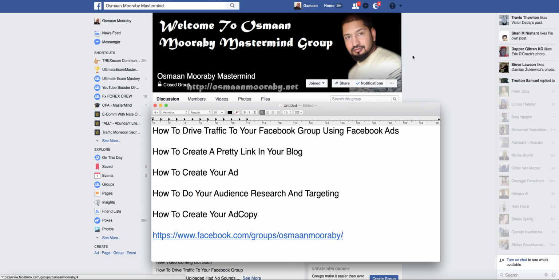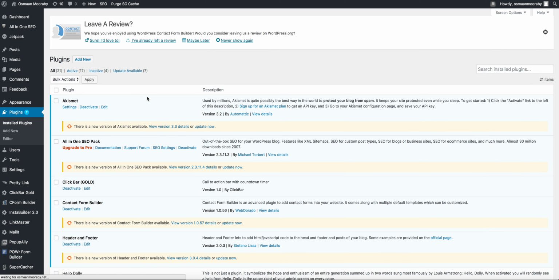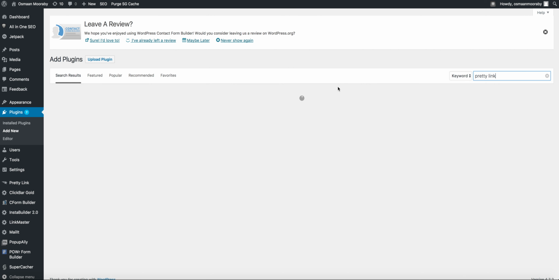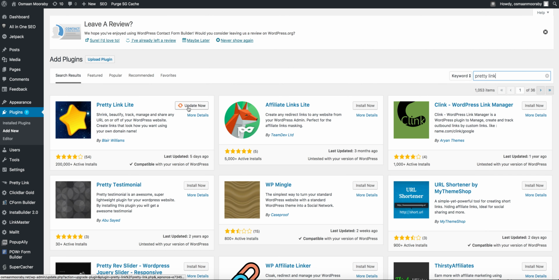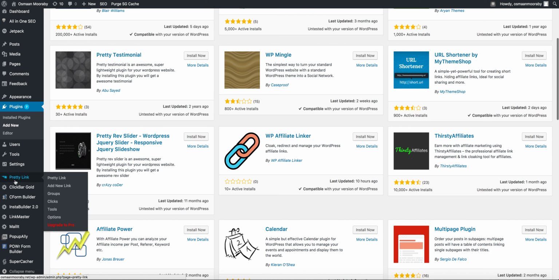If you have a blog, just log in to your dashboard and then hit on plugins, and look for add new plugins, and here you type in pretty link. Once you find pretty link, you click on install. I've already got it, that's why it's saying update now. So you click on install, activate plugins. Once you've done that, you should see it appear on the left hand side here, pretty link.